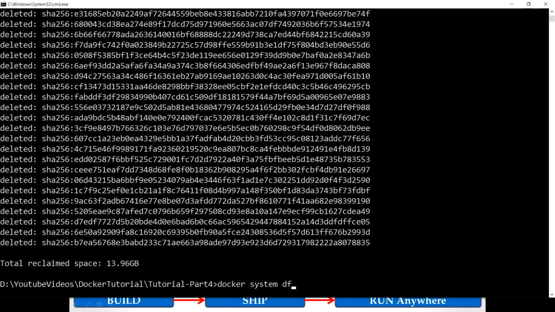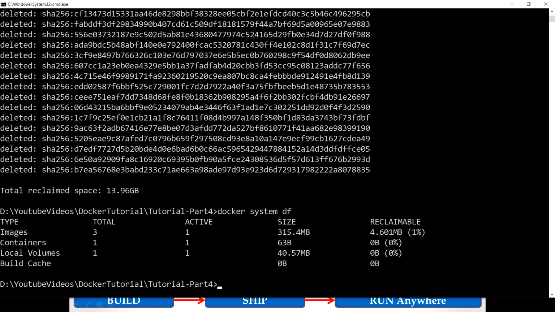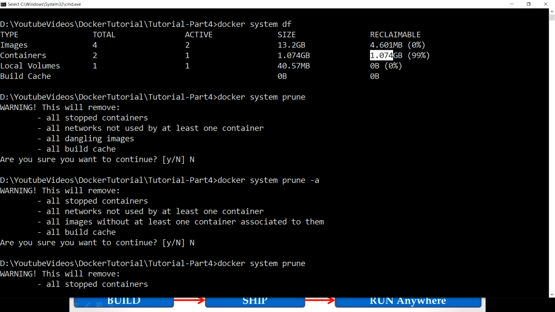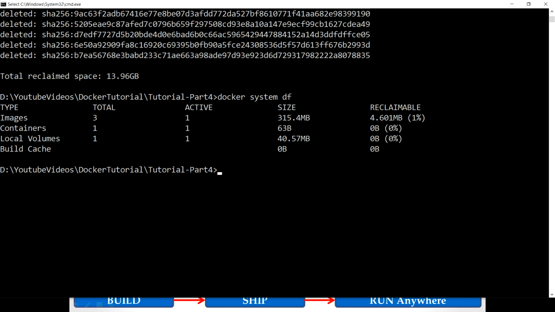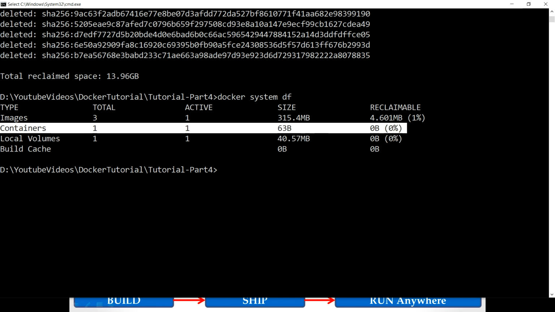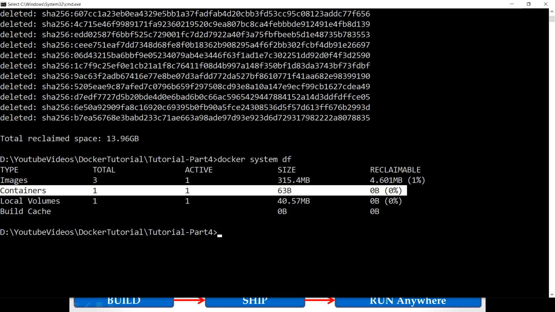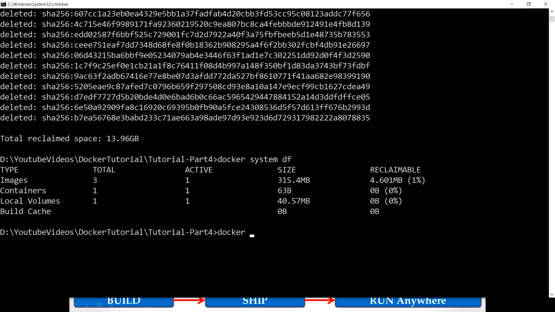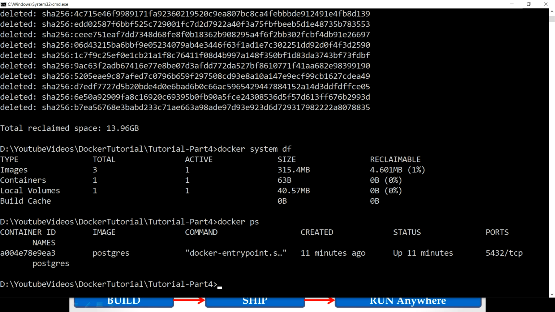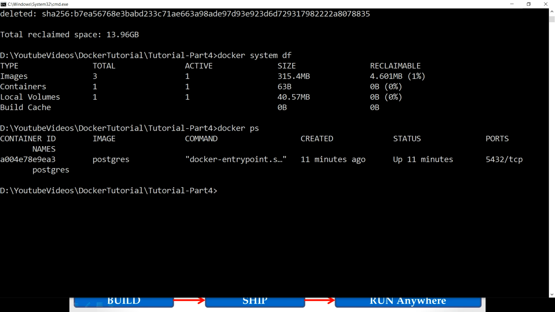Let's quickly run the command docker system df. Earlier we had 1.047 GB which we could reclaim, but now, if you look at the containers, there is no reclaimable memory, so we have already reclaimed all the 13.96. Let's quickly see whether there was any impact on the running container. There is no impact on the running container. It only cleaned up the cache and the images which are not being used by any running container. Since I used it without minus a, the images which are not currently associated with a running container were also not deleted here.